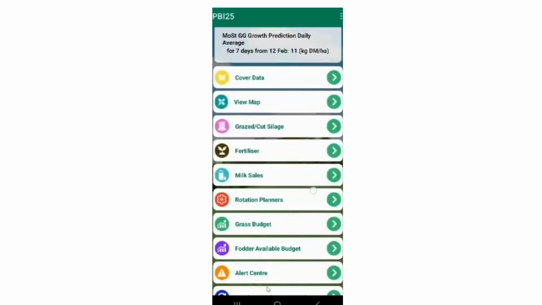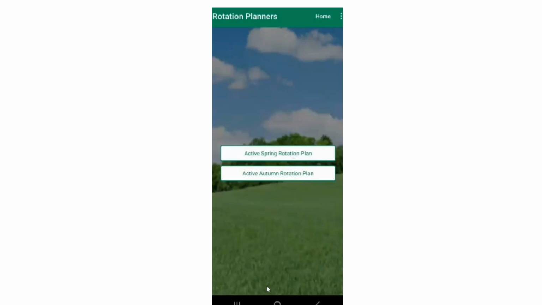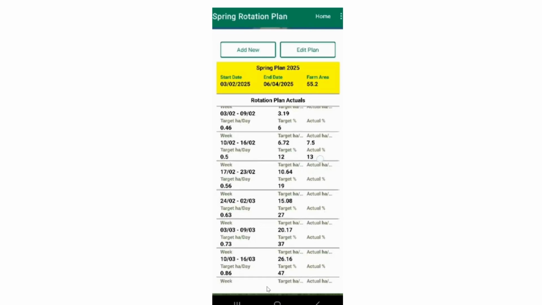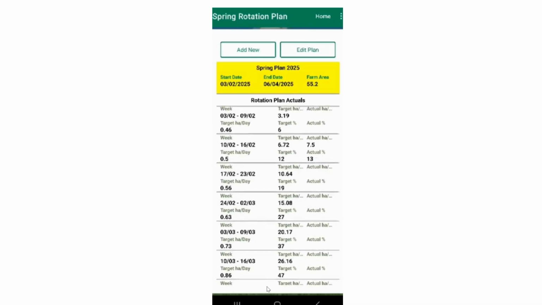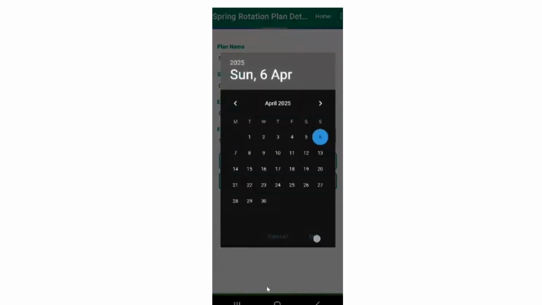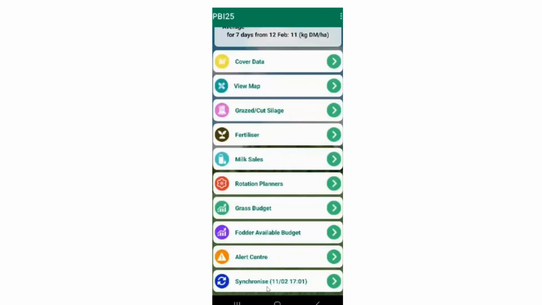If there's milk cells on the farm, we can view them here. Our rotation planners, we can see our spring and autumn rotation planner. And we can see here for this plan, the date, the target is 12% grazed, and we actually have 13% grazed. If, for example, the spring rotation planner needs to be extended, we can click Edit Plan, and we can change the date here. And then we can click Save. And again, we click the Home button to go back to the home screen.